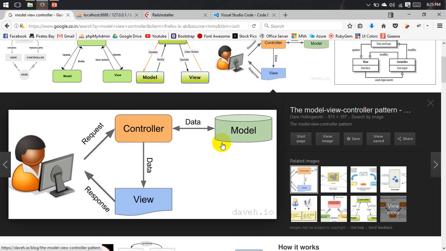And what the controller does with the data it has got is use it to render a view. What's a view? A view is nothing but a kind of HTML document or some kind of images which you see as a response, which is sent back to you who sent the request. So this is the pattern.